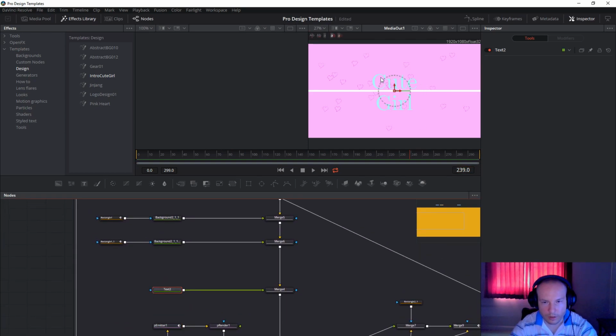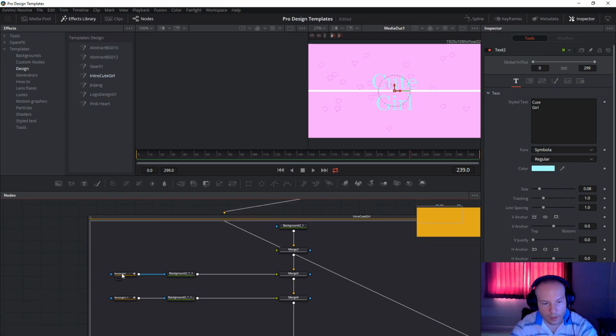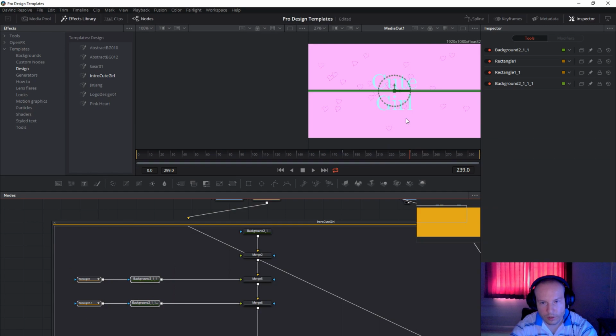Next one is the text here. Obviously you can change the font, you can change the text to what you want, but I just wrote here cute girl. And then these 2 rectangles, these are the two bars that are sliding, and then at the 4 second mark they just reveal the picture.